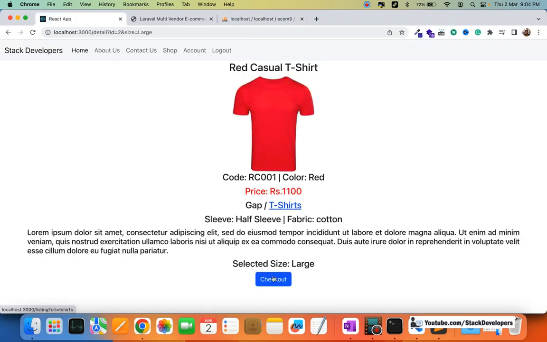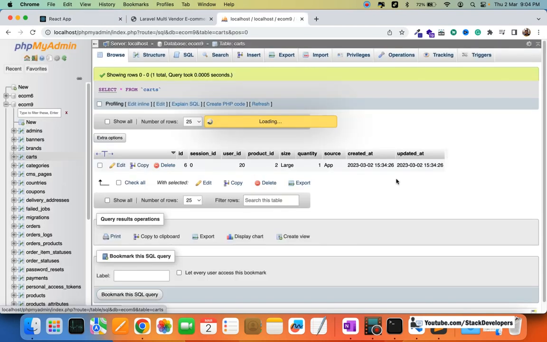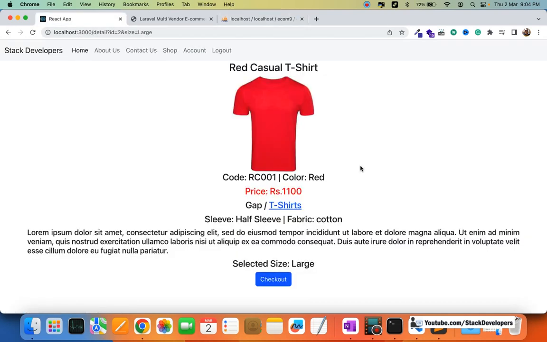So if we try to add the product again, then what will happen? Then see, the error message is coming, product already exists in cart. Okay, so this time the product doesn't get added. Earlier we were able to add multiple products, but now we have added the check there, that if the product already exists in cart, then we are not able to add the product again. Okay, so we were able to add this check now.